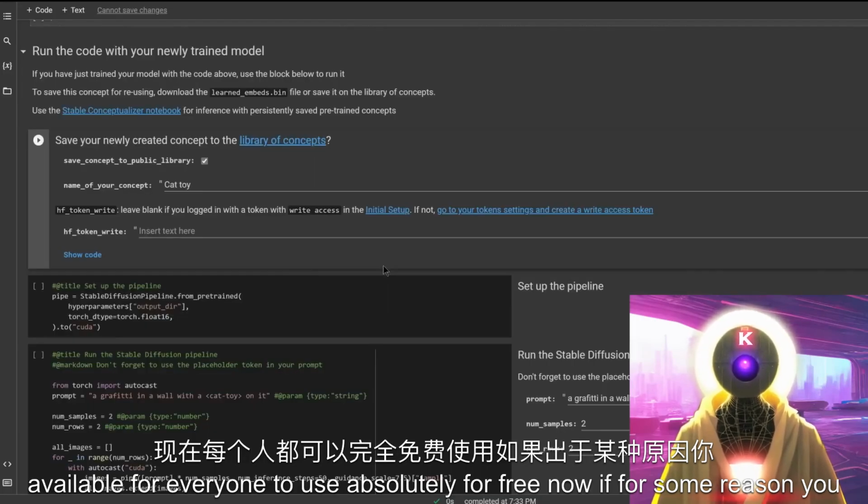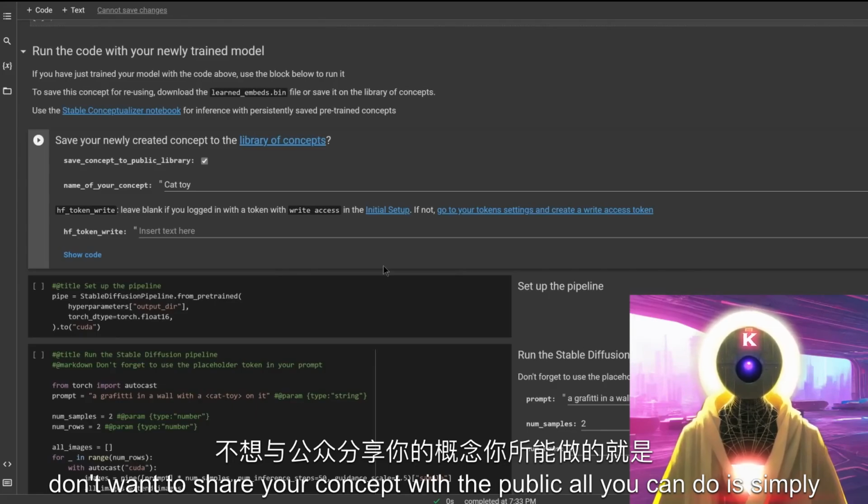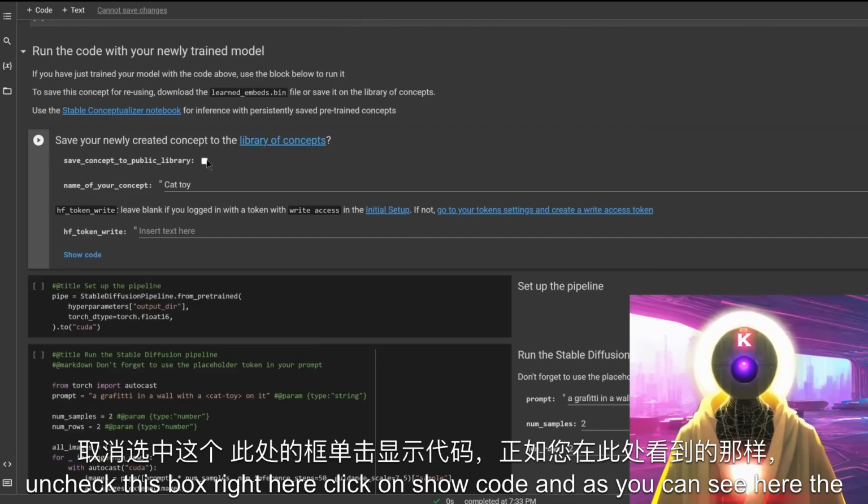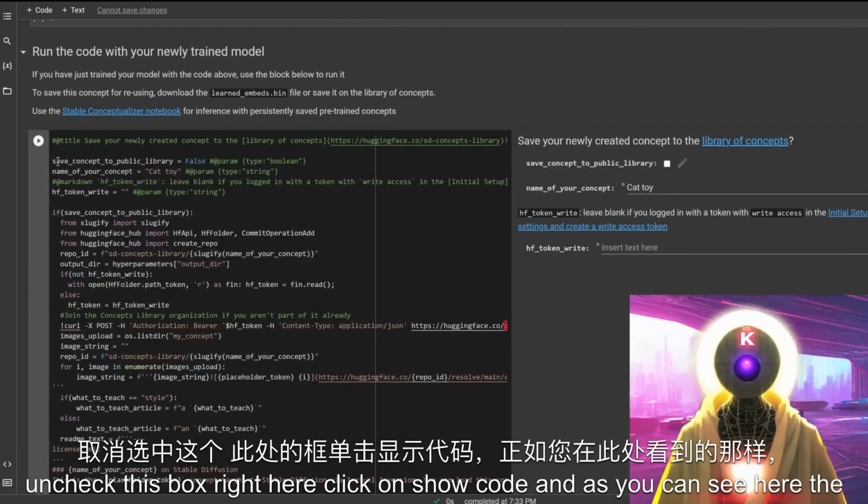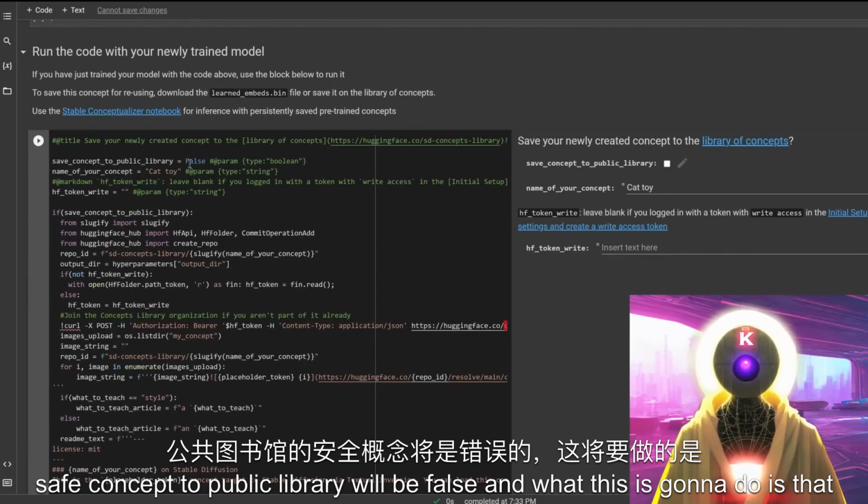Now if for some reason you don't want to share your concept with the public, all you can do is simply uncheck this box right here, click on show code, and as you can see here, the save concept to public library will be false.